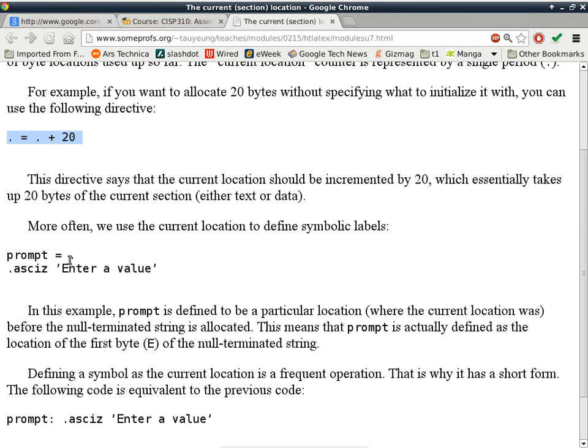So let's go ahead and talk about these two lines and try to find out what they do together. The first one is saying, I'm defining a label called prompt. And prompt is defined to be the current location. Once again, the current location can be in .text or in .data. It depends on which section is active at this point.